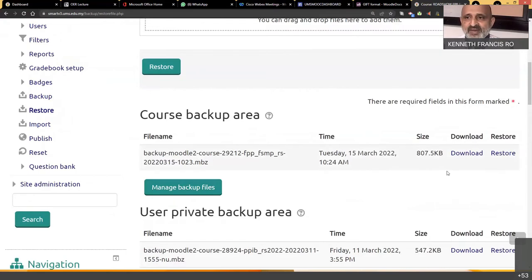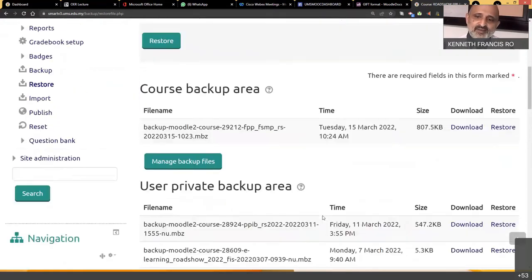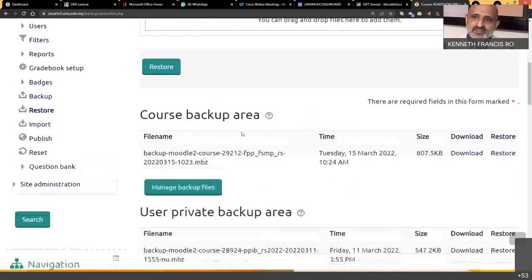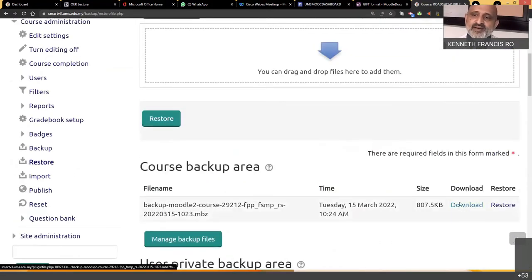Now, once you have the backup file in your course, you can click here. Okay, so this is the one. You download it. You click here, download. I would suggest you download it, make a copy in your system, and then copy it to Google Drive. Okay, that is just for security, so you don't lose that file ever again. So you back up, you download, and you restore.